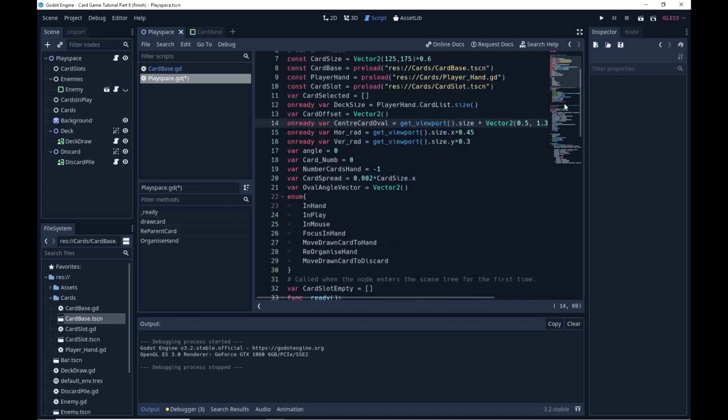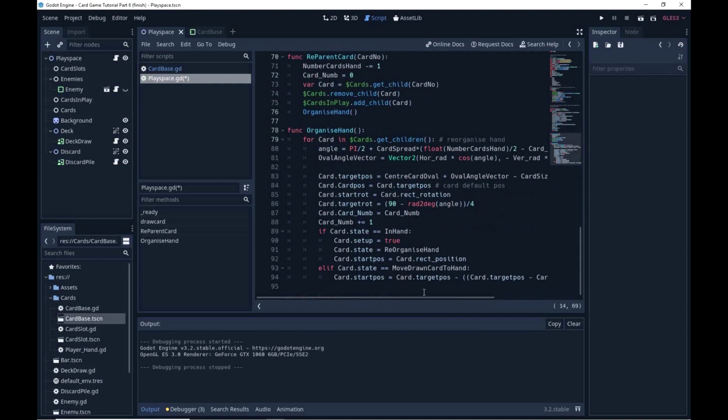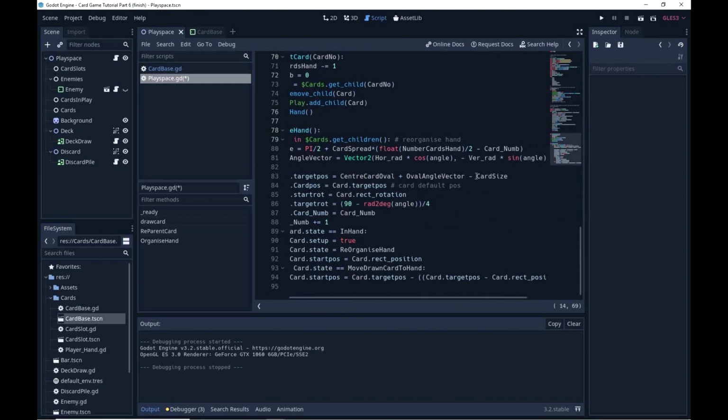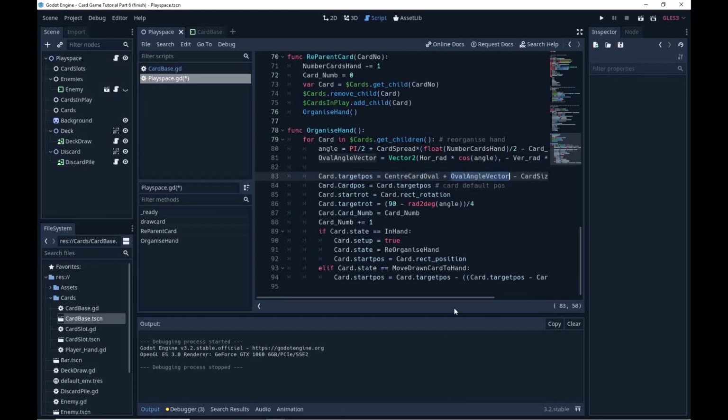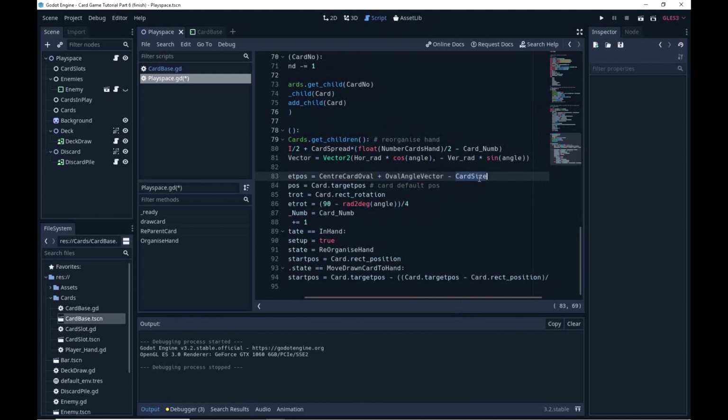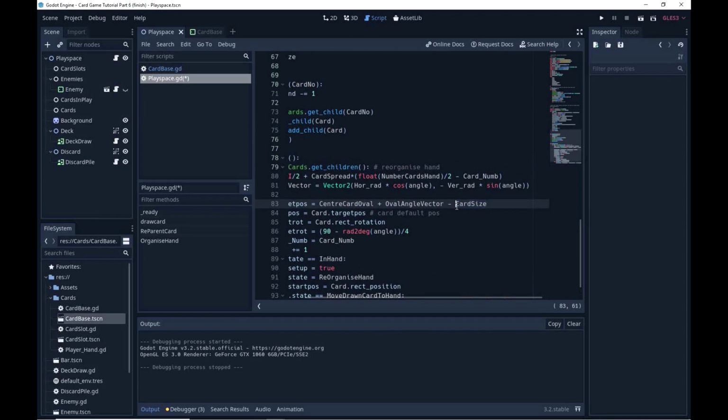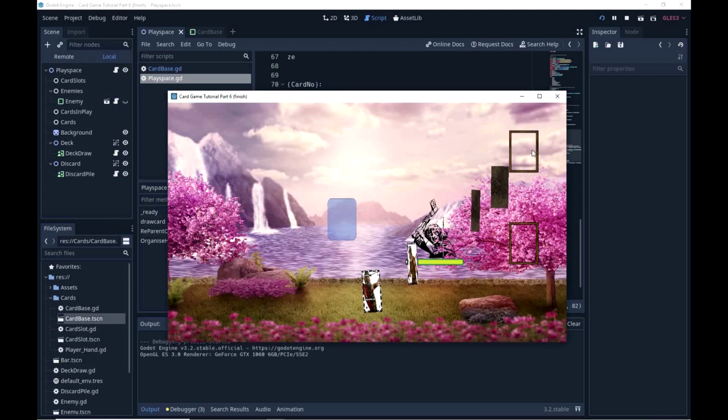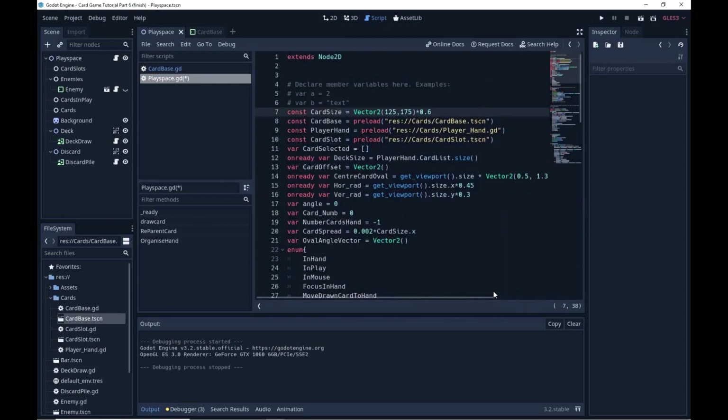I'm also going to make a change further down here. When we organize the hands, we have this term here. The position is going to be the center card oval plus this oval angle vector, which is basically how far left or right we go, and then minus card size. I'm going to change it slightly because that's going to shift it too far now. All I want to do is just minus the y value of the card size. So Vector2(0, card size dot y). If we look at that, that should be making the cards appear in the right position now. There we go. Okay, so that bit of code's working.